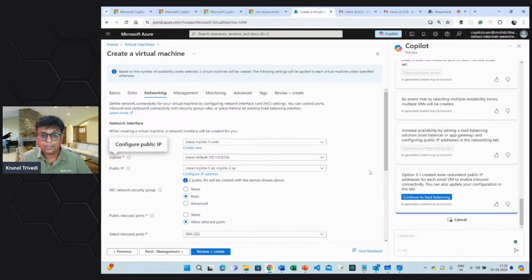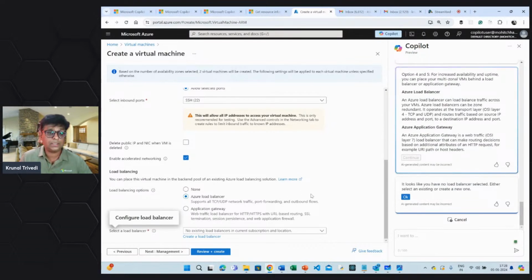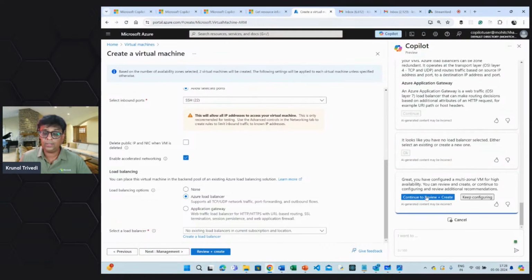Second thing is what? In the networking tab, configure the public IP address. So I should configure my public IP address over there. I mean, VNet and subnet and so on, right? I can configure the public IP addresses here. Then it says continue to load balancing. It says, okay, use Azure load balancer. Now it says, if you want, you can use Azure application gateway. And then you say, you have selected load balancers, so either go for load balancers, create the new one. I say okay, and then continue to review plus create, or keep configuring. So this is what it has.